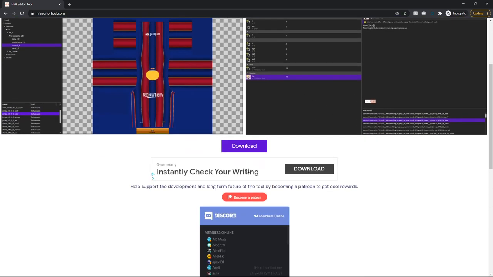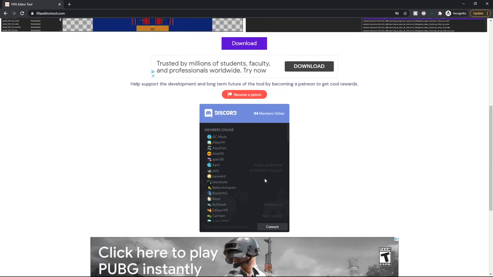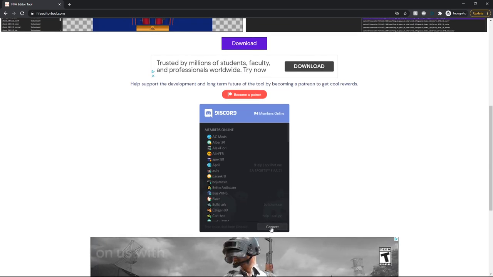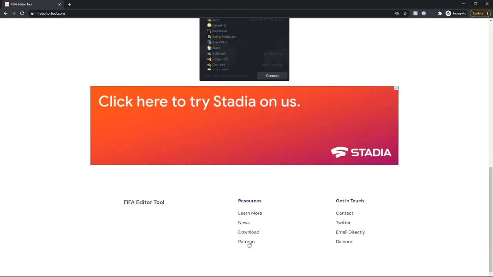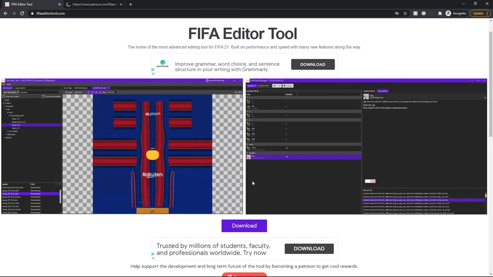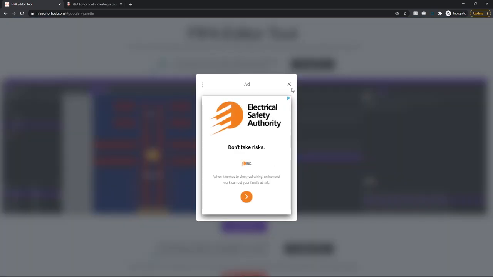So you can see some images here. These might be different. You can see the Discord here. I'd recommend just click connect. You'll join, totally free. You can get live help, progress updates, stuff like that. And then down here, you can see a few more things. We'll get into this later. But if you want to download it, just click the purple download button.